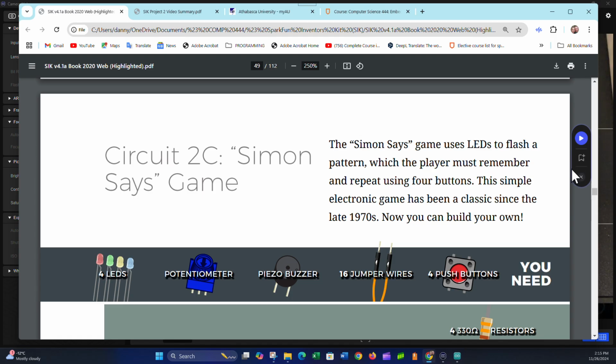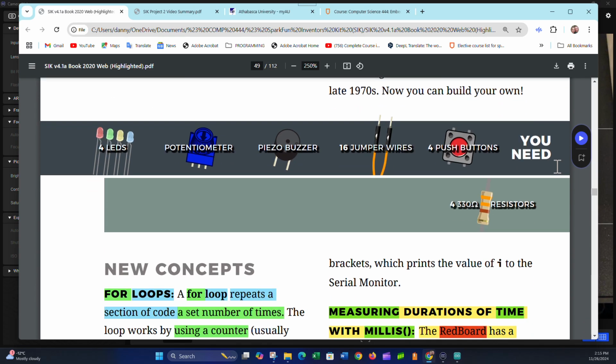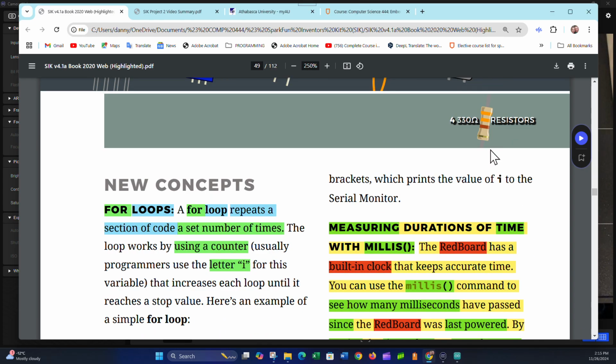The Simon Says game uses LEDs to flash a pattern, which the player must remember and then repeat using 4 buttons. This is a simple electronic game that's been a classic since the late 1970s, and now you can build your own. These are the components we're going to need: 4 LEDs, a potentiometer, a piezo buzzer, a lot of jumper wire, 16, and 4 push buttons.